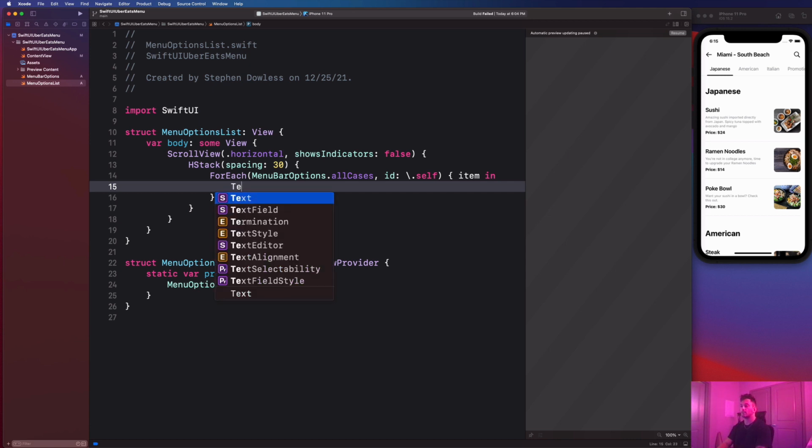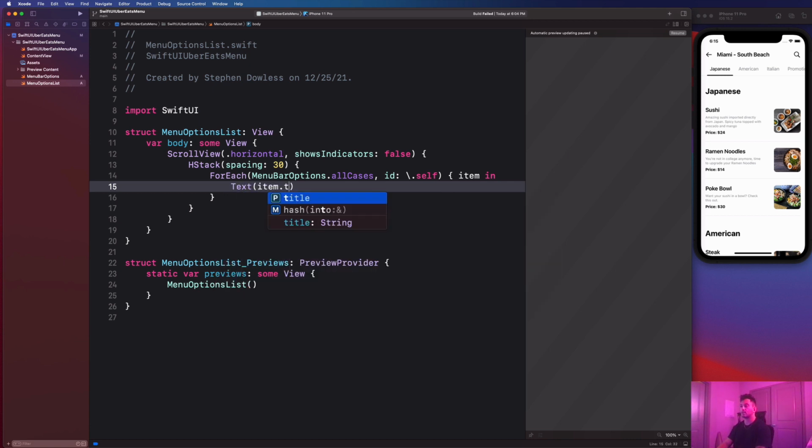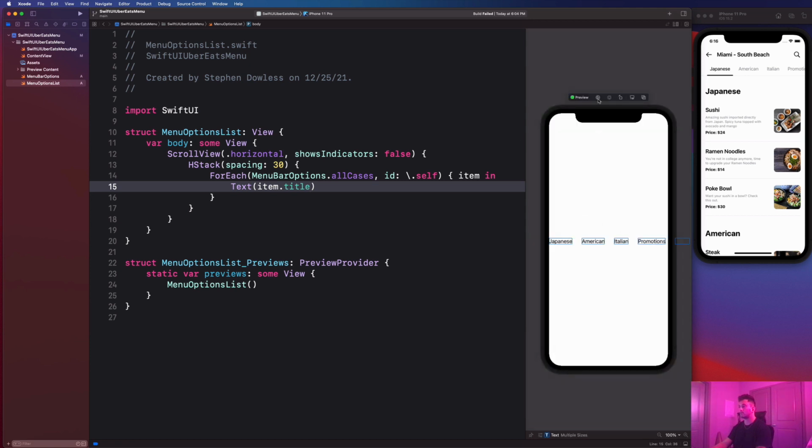So right now I'm just going to add a Text, and it's going to say item.title, and I'm going to hit resume on my preview just to make sure that it's showing up. And let's hit play, and we can see here that it's this nice scrollable list, and it's looking pretty good. Okay, that's not all though.